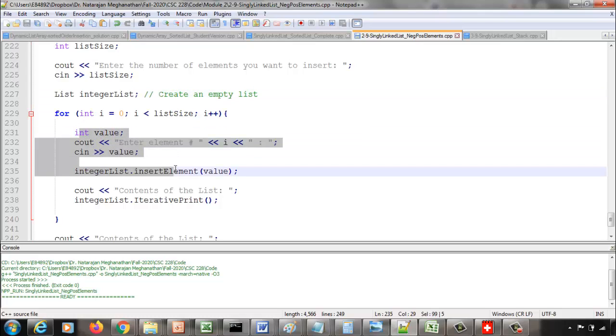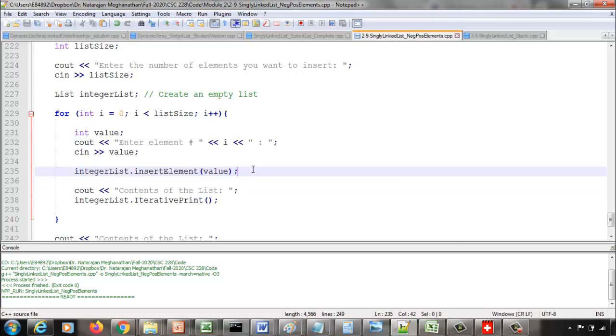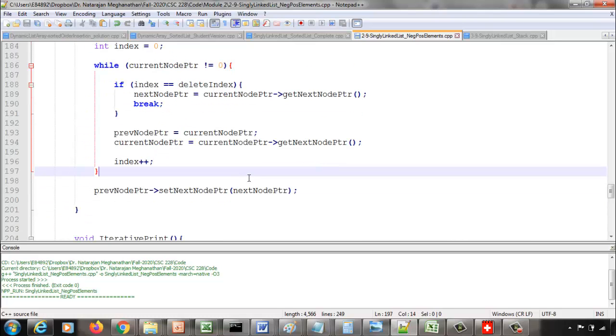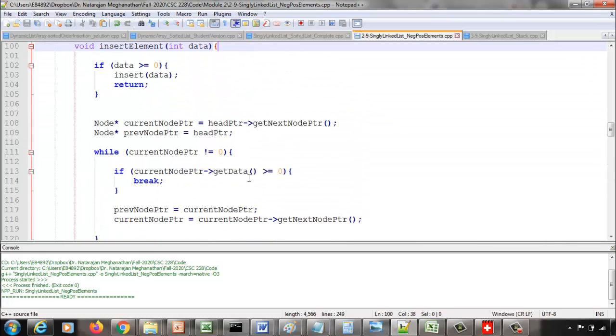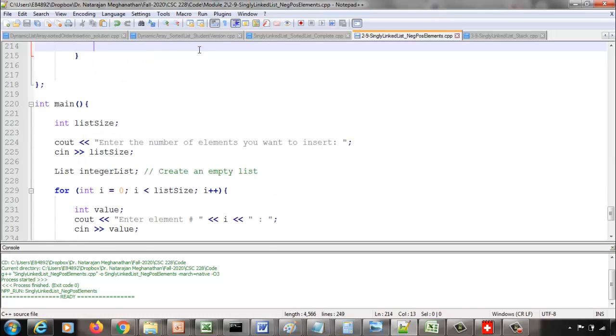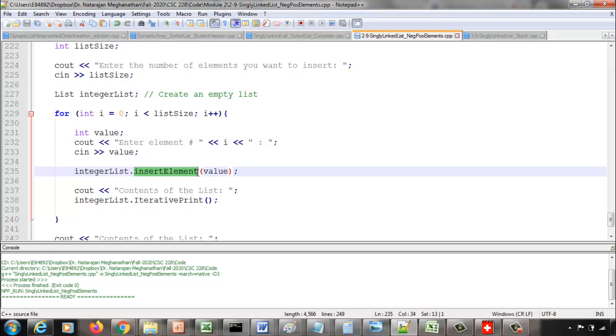Then you go through a for loop and ask the user to input the element, and that's the kind of sample output that we saw in the previous slide. So let us look at the code, and then we'll look at the linked list also, how things get inserted. Now as you can see in the main function, as the user inputs the value, you call the insert element on the integer list object and pass the value. So you don't pass the index because you don't know where that should be inserted from the user point of view. So you just pass the value.